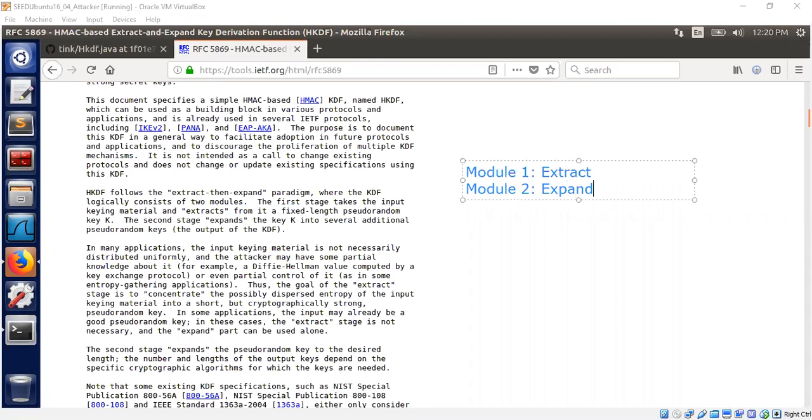There are two things you can imagine as functions if you like: the extract function and the expand function. What is the purpose of the extract function? The extract function will take our input key material and give us another key that's called the pseudo random key. So informally, the extract function takes an initial key and returns to the user another secret key, a pseudo random secret key. Let's call it PSK.